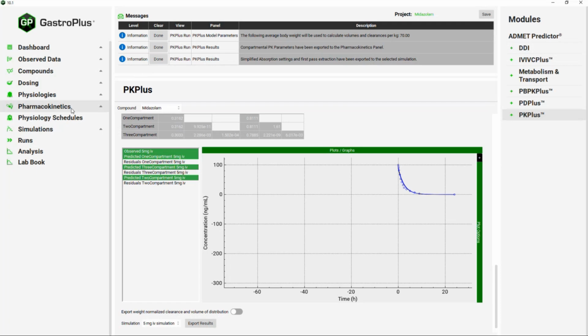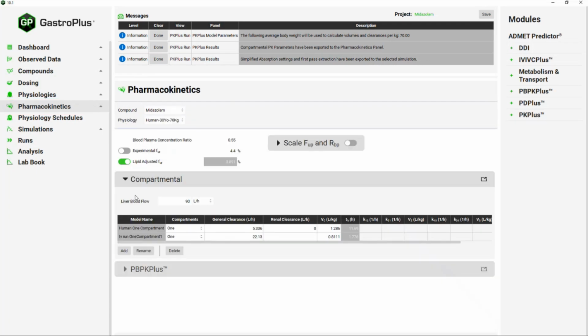In order to see the PKPlus exported results, we have to go to the pharmacokinetics panel. Once we go there, you can actually see in the compartmental model, now we have two rows defining the model name. First, the human 1 compartment model, which was predefined, is already existing. And then the IV run 1 compartment model, which was actually fitted by us in this exercise.